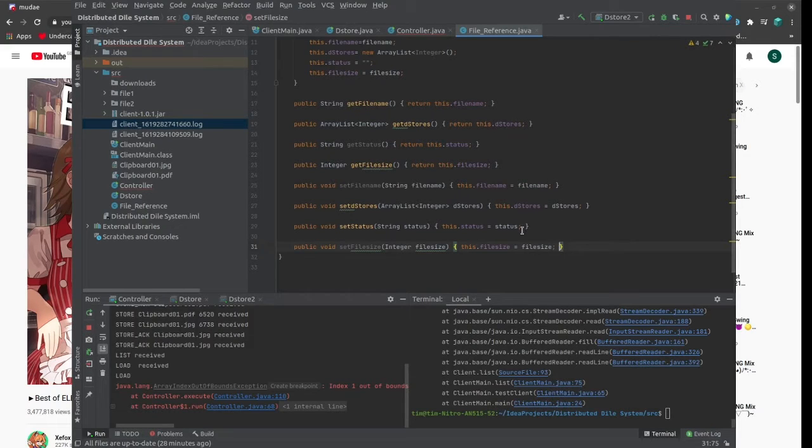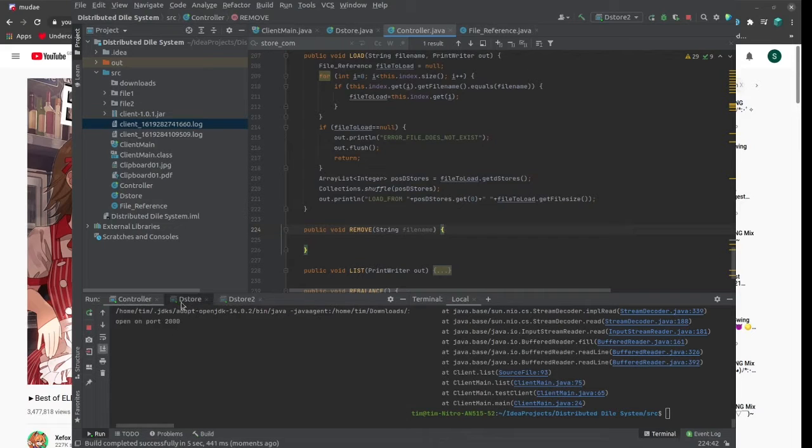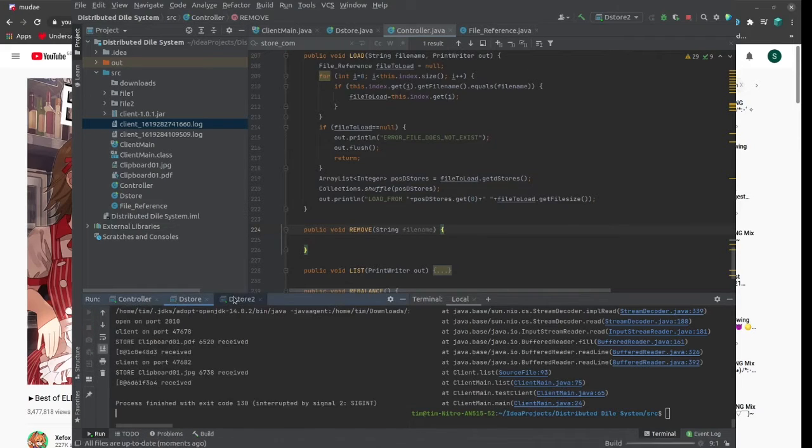Okay, nice. This is all working now? Yeah, okay. Cool. So it should now be storing the file size along with everything else in the file reference, which it can then fetch here. Alright, let's try this. Is it going to load? There we go. Okay. Dstore.